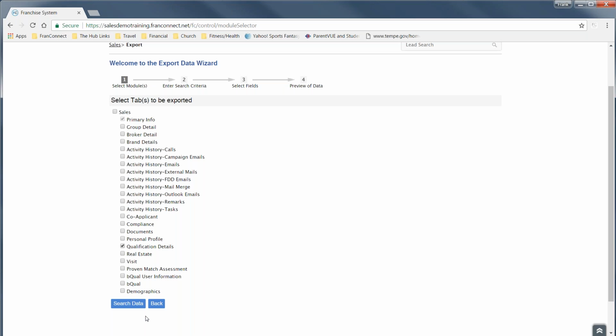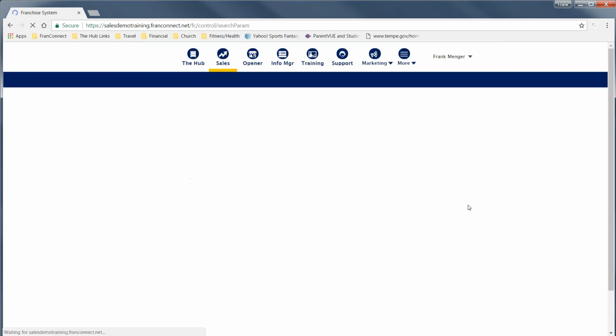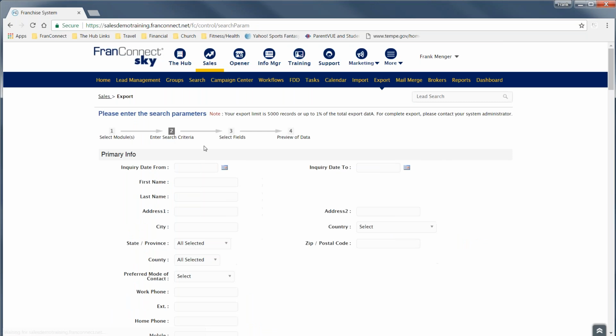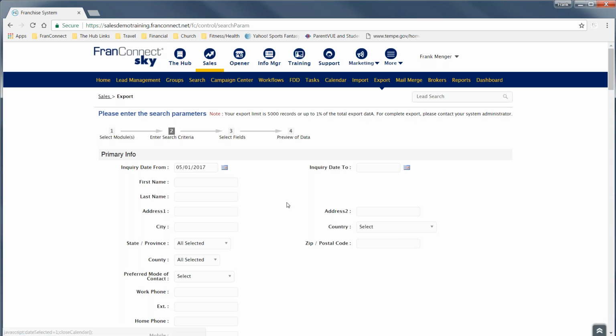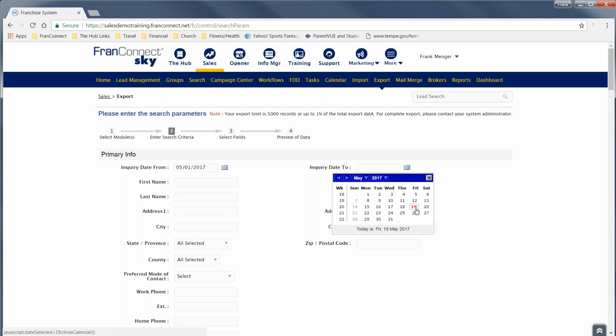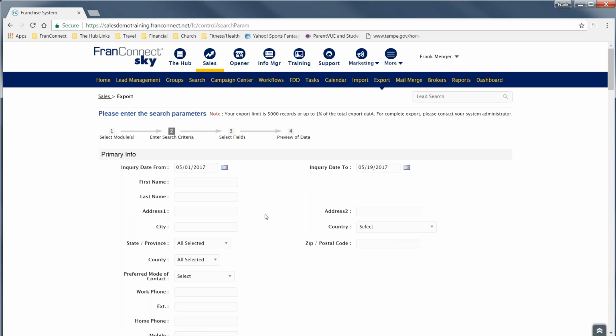Once I've selected my tab, I'm going to click on Search Data, and it's going to push me to number 2, Enter Search Criteria. So, what data do you want to export? What date range? Maybe you have a specific city or state that you want to go from. Let's just say that I want to go from this whole month of leads that have come in. Now I'm going to go from 5/1 to current.